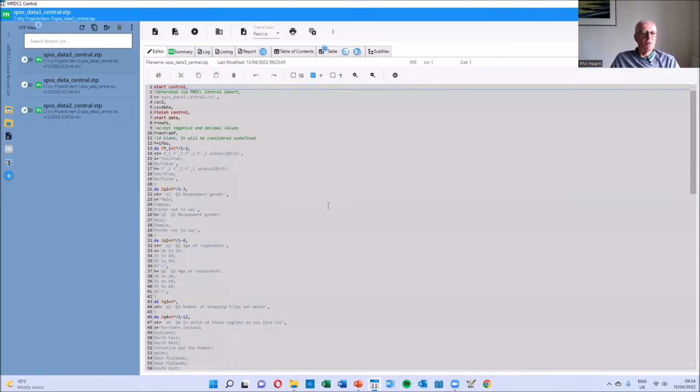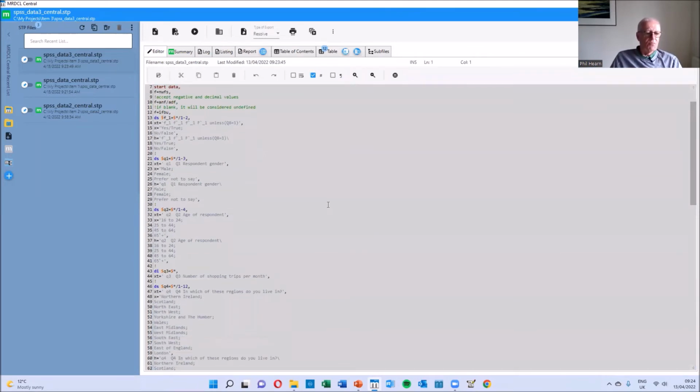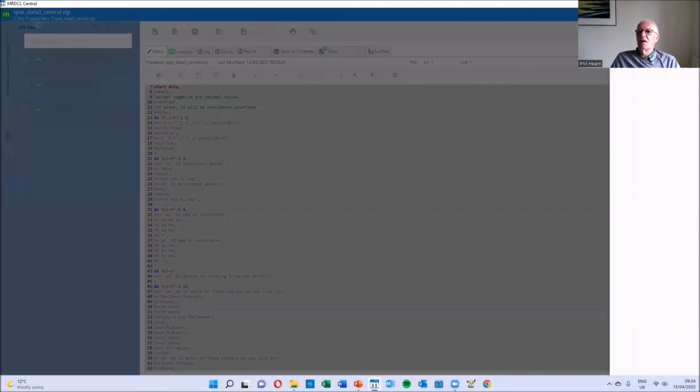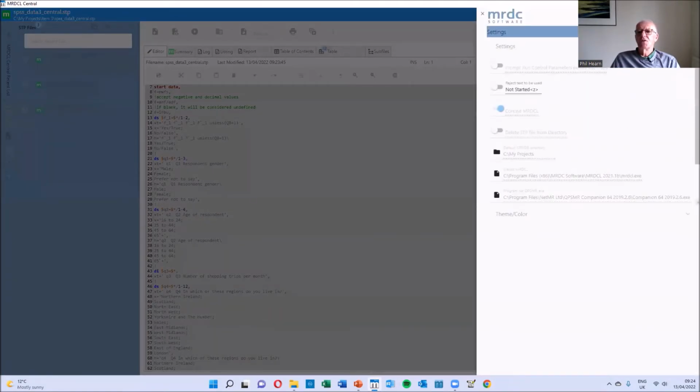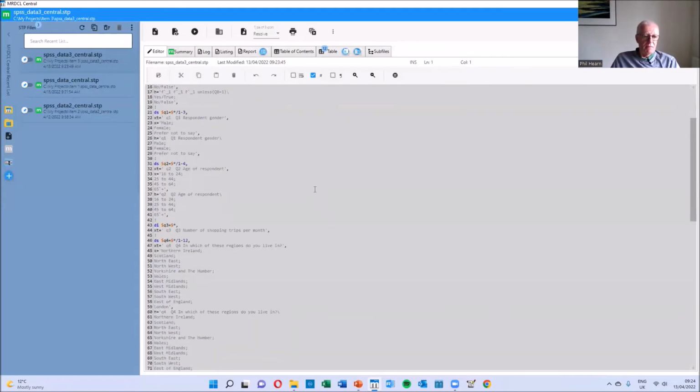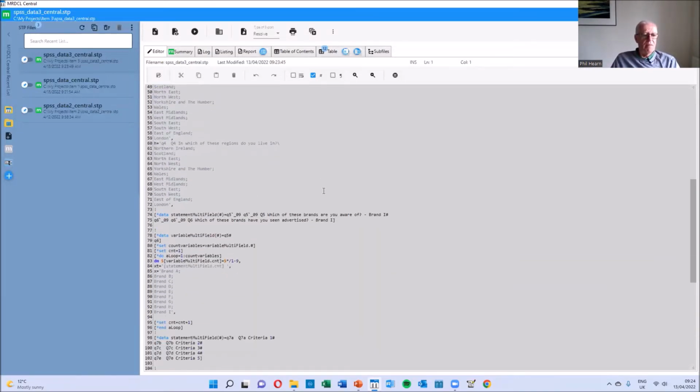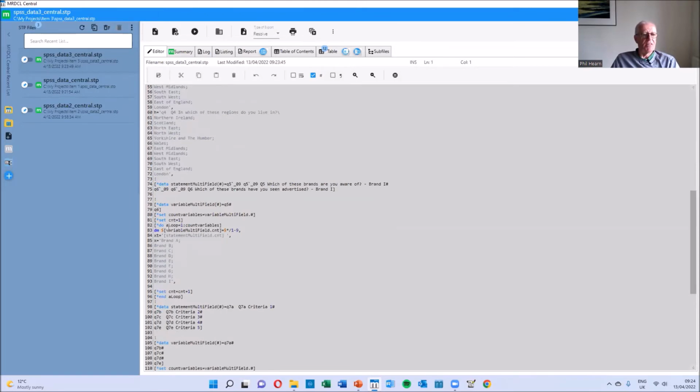Another thing that we've done to make it even better is we've got a setting over here, which under settings, you can select concise MRDCL. Now that won't mean anything to a non-MRDCL user, but it will mean something to an MRDCL user. What it means is it's got built-in intelligence so that it will read the SPSS file and turn it into script that uses the preprocessor.